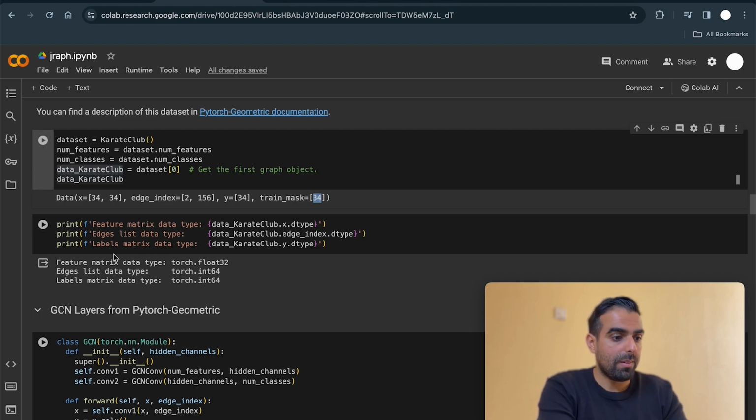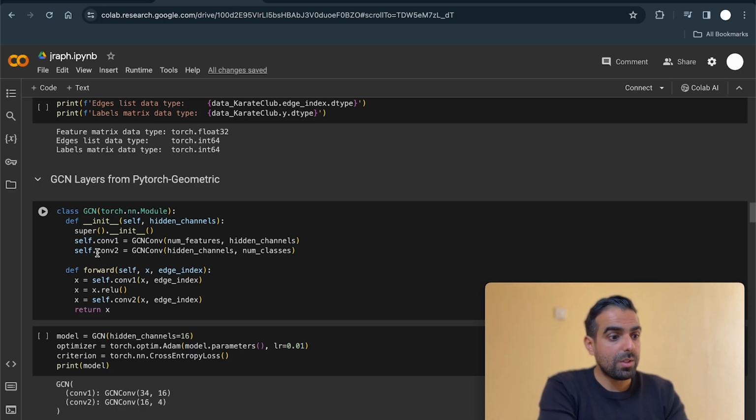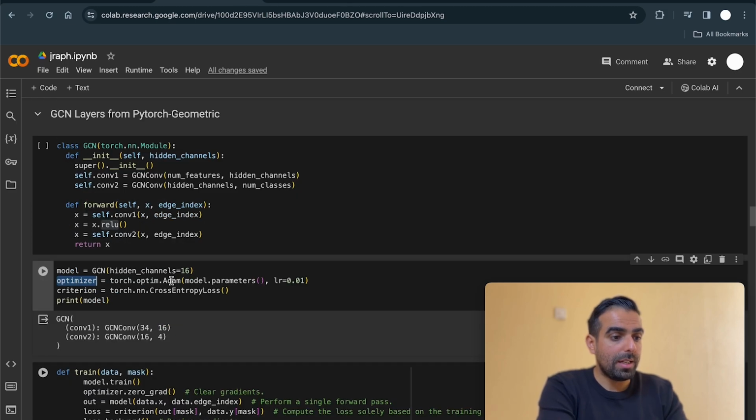Then I'm defining a GCN class with 2 GCNConv layers. The first one maps the number of features to the hidden channels. I'm defining the hidden channels to be 16. And the second convolutional layer maps the hidden channels to the number of classes. So I set the optimizer to Adam, and the criterion is the cross entropy loss.